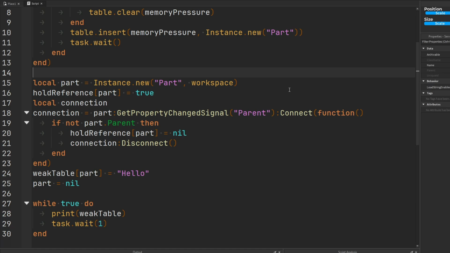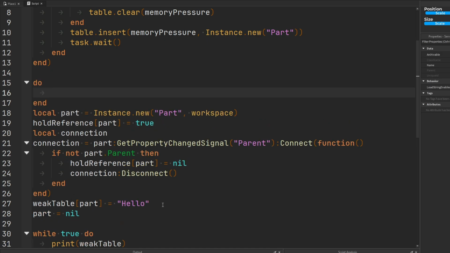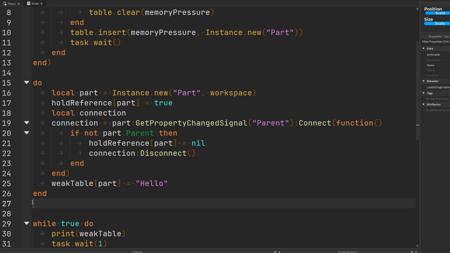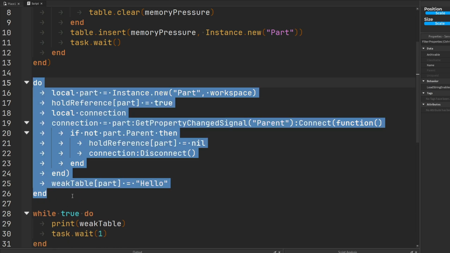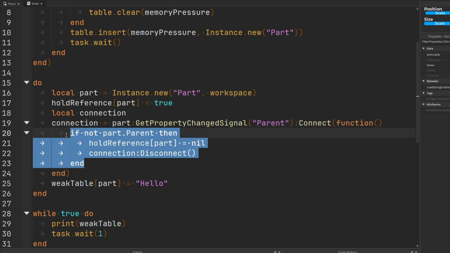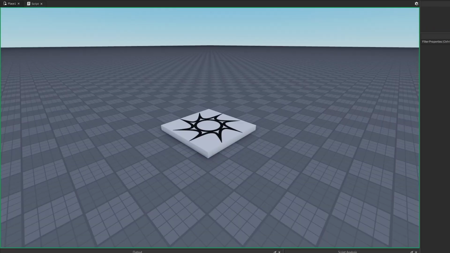And then what I'm going to do is make a do block. So I'll do something like this, do, and we'll hold on to the connection. We'll put the part inside of the weak table, and then when you exit out of the scope of this do block, this part reference is not going to be accessible out here, and it should be garbage collected, but it's actually not going to be garbage collected because we're holding on to a reference here, and part's also being referred to within this function's connection, so it's an upvalue to this function. It shouldn't get garbage collected, but it should get garbage collected when it gets parented to nil.